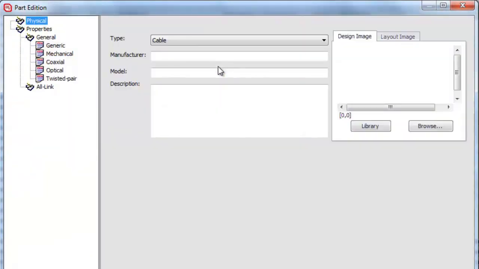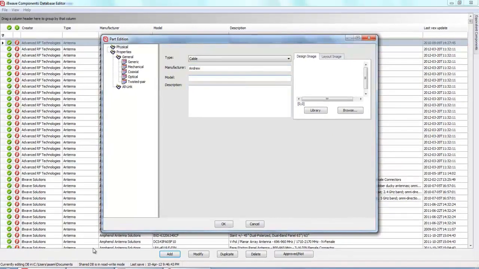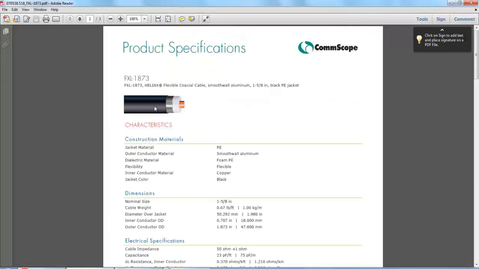Then the properties list will be populated. There are actually few mandatory parameters that have an impact on link budget calculations, such as the length or the loss, while other parameters are just there for info. The manufacturer should be Andrew, and we can copy the model from the spec sheet.